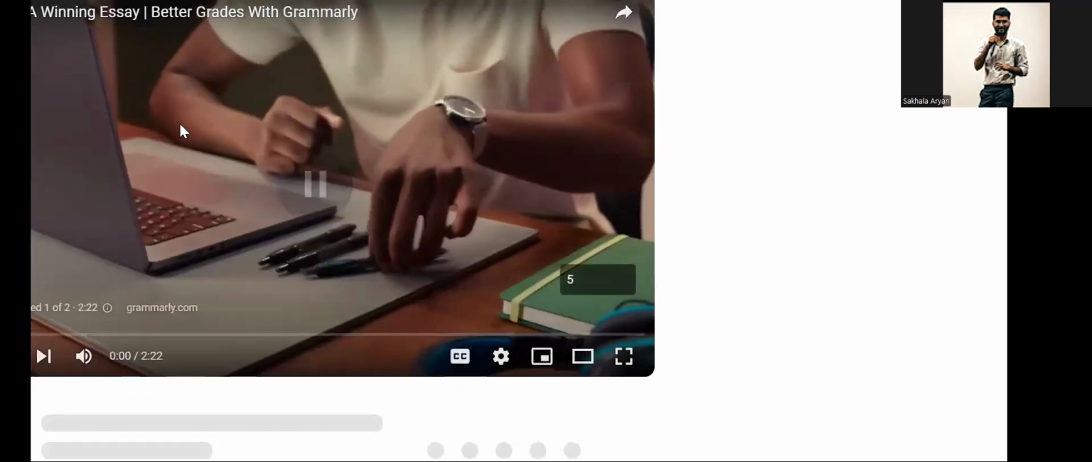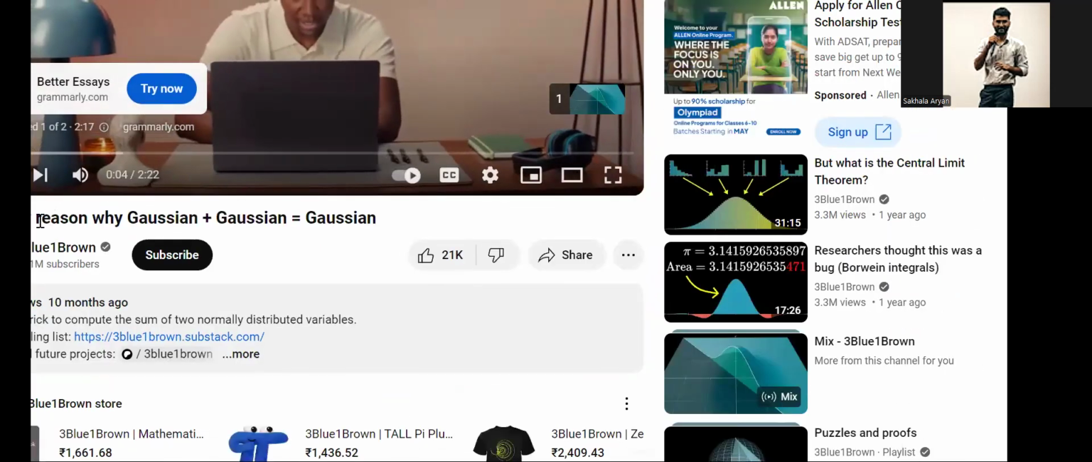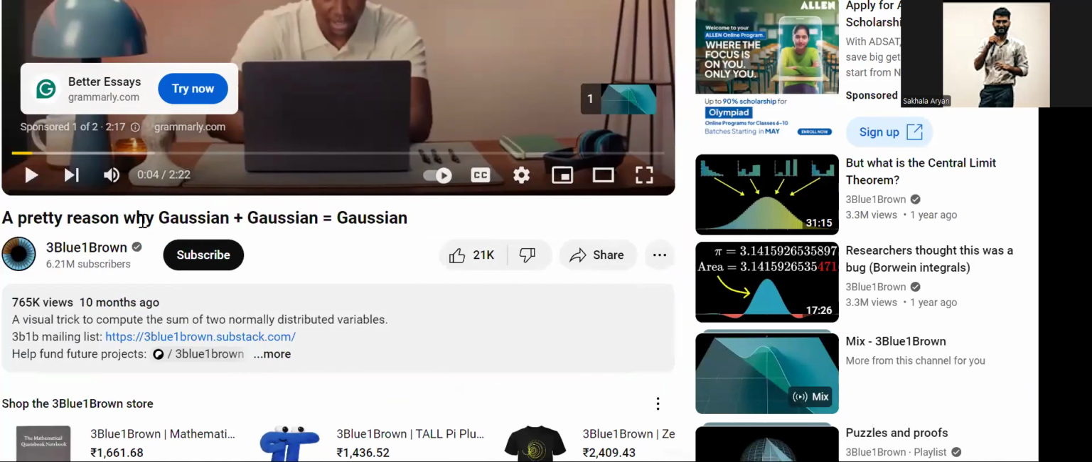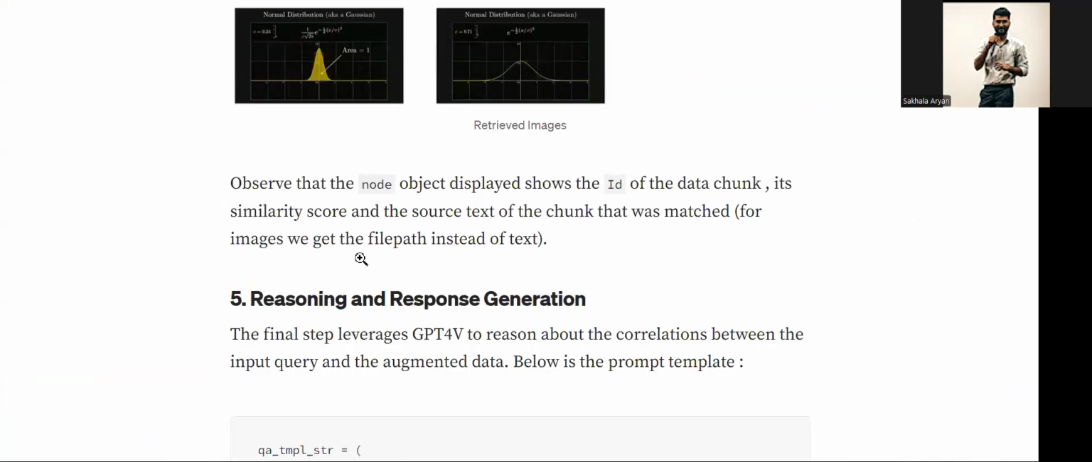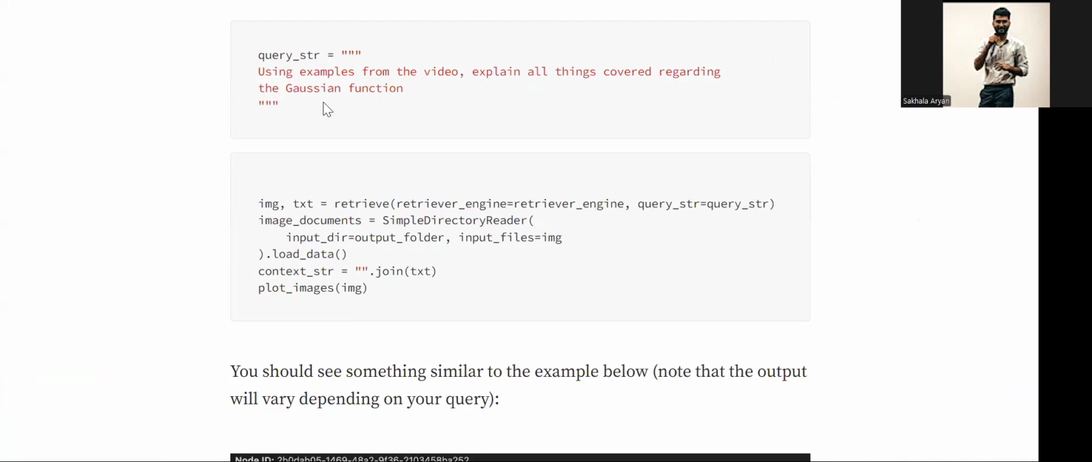Yep. So this is the video from 3Blue1Brown. Let's expand the window. So this is the video that he is using, and the name of the video is "A pretty reason why Gaussian plus Gaussian is Gaussian." And the query which it has given is, using examples from the video, explain all the things covered regarding the Gaussian function.